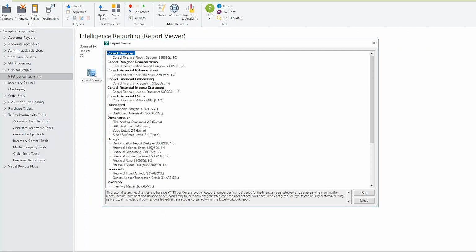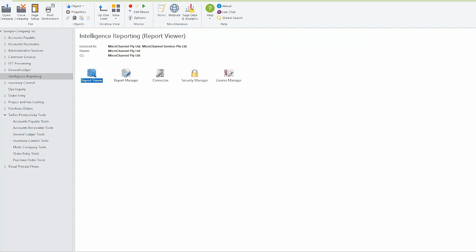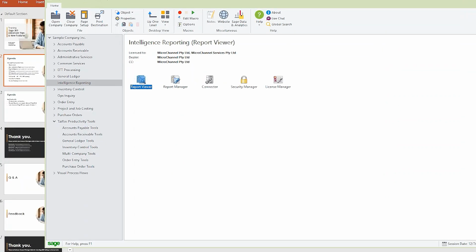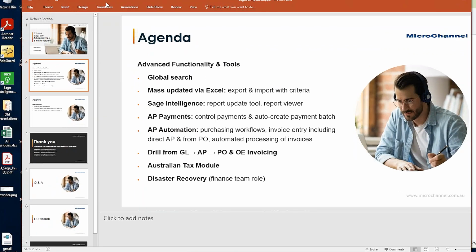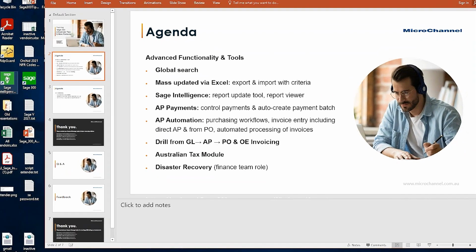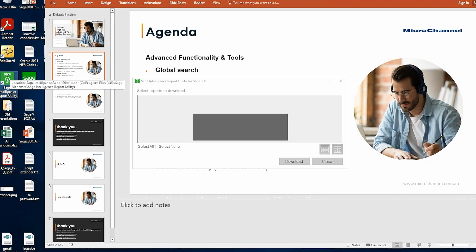So here's some of those reports, and when you fire them up, they ask some questions and then generate the answer. What I want to call out today is that inside Sage's box of tricks, there is an external utility called Sage Intelligence Report Utility.